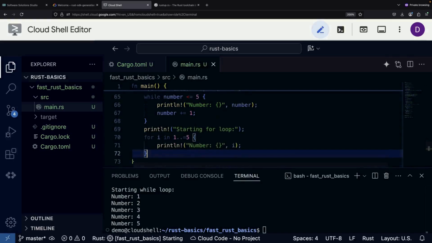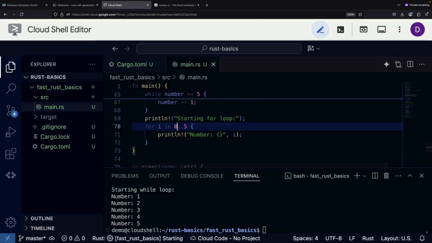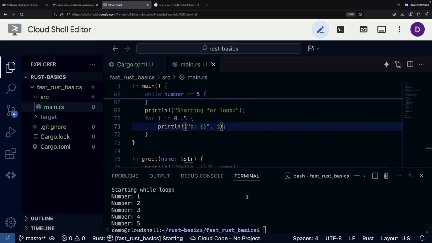The last loop we'll cover is the for loop. This is useful when you want to iterate over a range of numbers or elements in a collection. for i in 0..5 { println!(i); }. This will print 0, 1, 2, 3, 4. Notice that the upper bound 5 is exclusive, so it doesn't get printed.